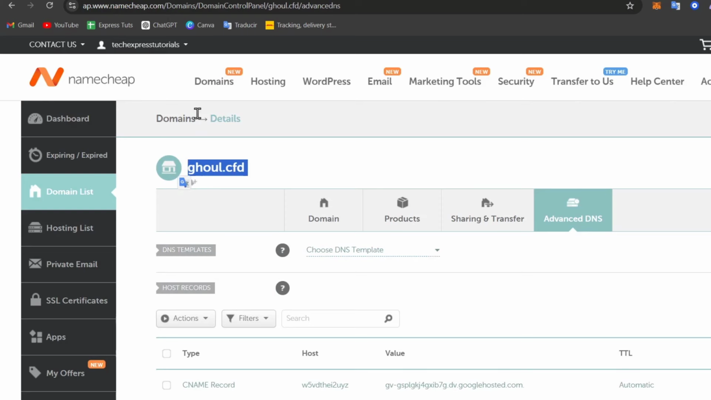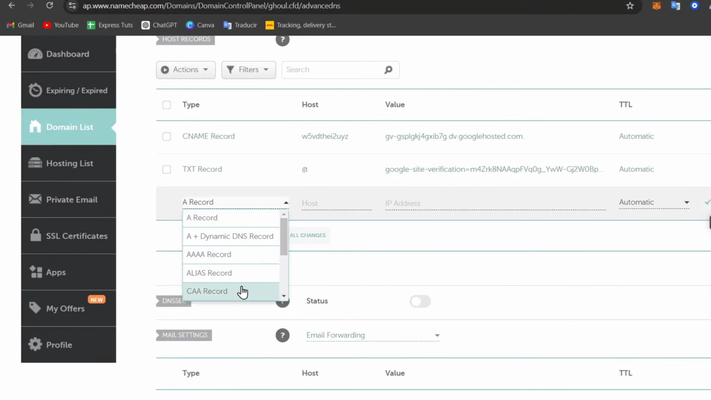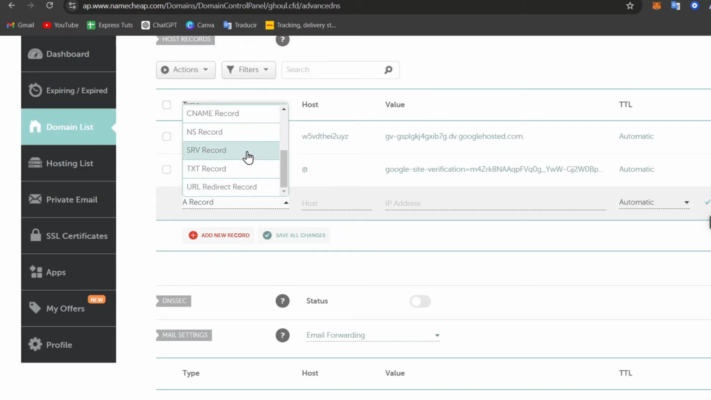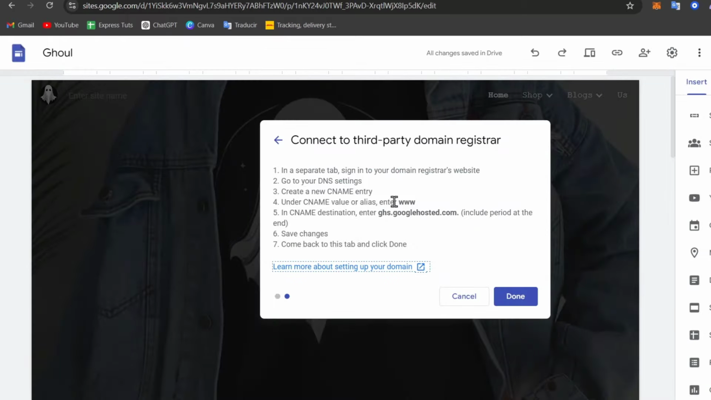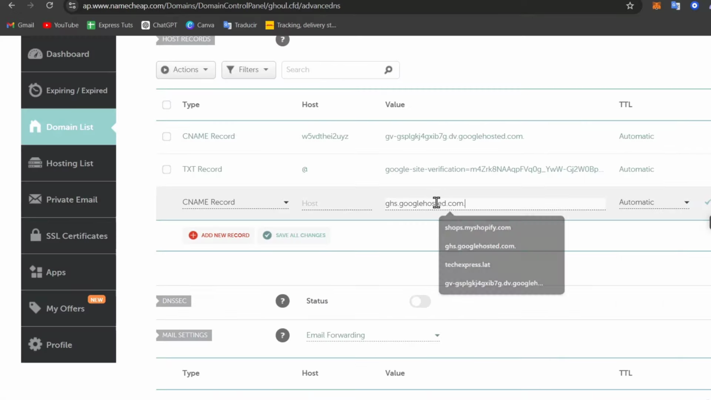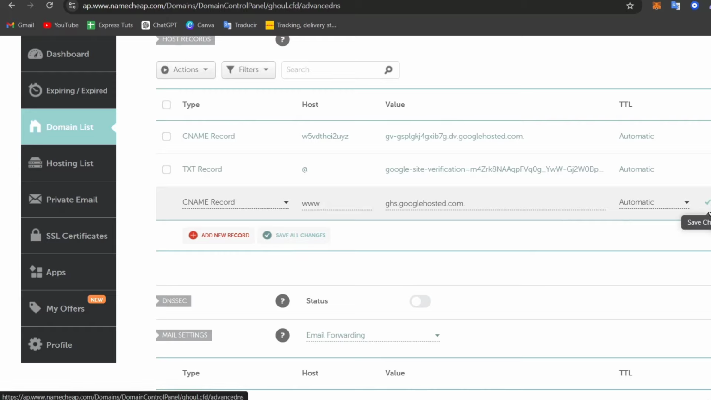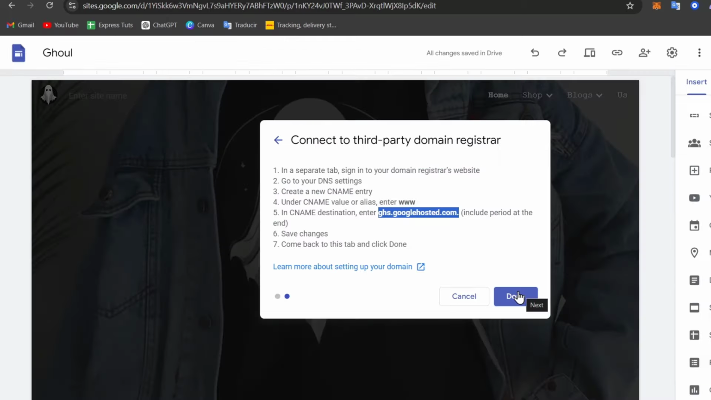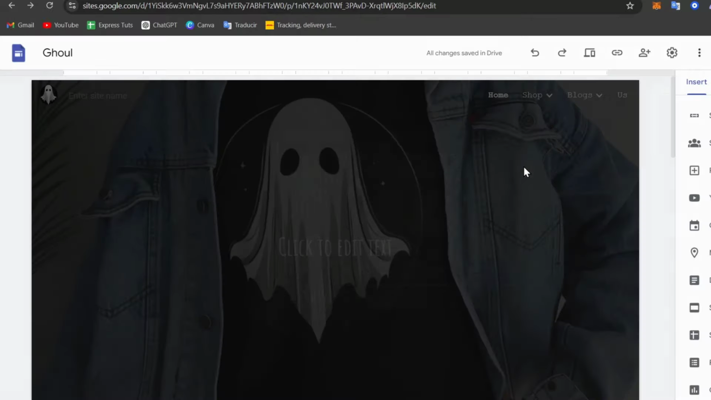So let's go back here into Namecheap. Let's go into Advanced DNS. Let's go into Add New Record, and here I'm going to add a CNAME record. It's going to ask me to add www and this information, including the period at the end. So let's go here. I paste my target, and my host should be www. And automatic, let's go for save my changes. After that, let's get into done, and the domain should be assigned automatically.